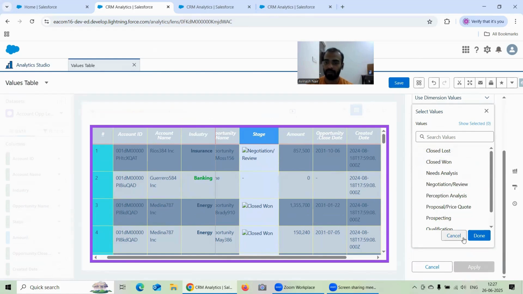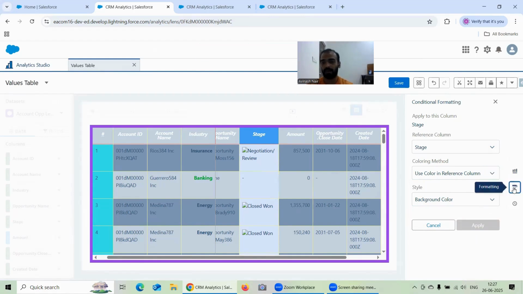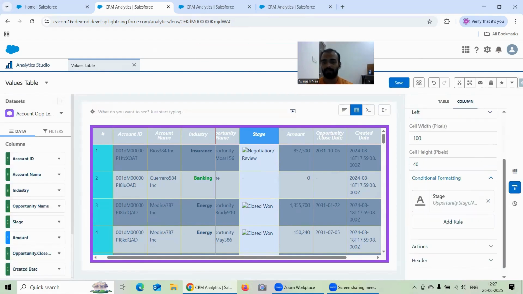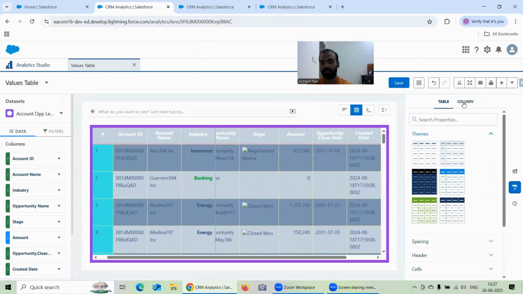For here, maybe what I can do is instead of choosing dimension values, I can use coloring reference column. So text color, maybe I can go for some background color, and if I click on apply, and now if I just remove this one, you see, this is how it's coming. Some image I've just put it over there, but this is how this whole thing is coming up. Now, if you specifically want to change the color of the values, that is something we have done in industry, and that's how this is working out.